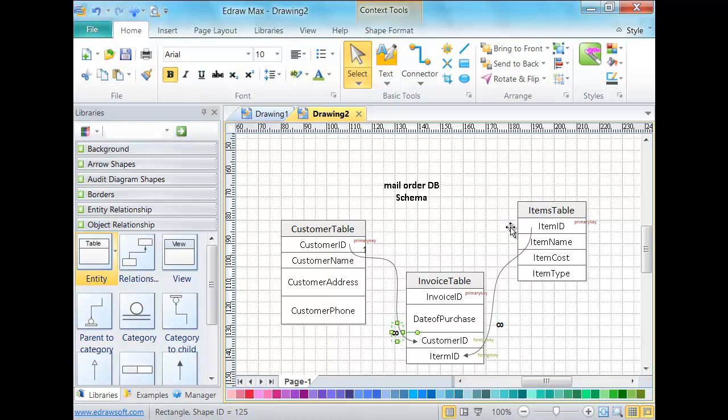But anyways, now our schema is complete. So we have our relationship types, the one-to-many relationship, we've listed our primary keys, and we've also listed our foreign keys. Now, we'll come back to the data dictionary in a bit.